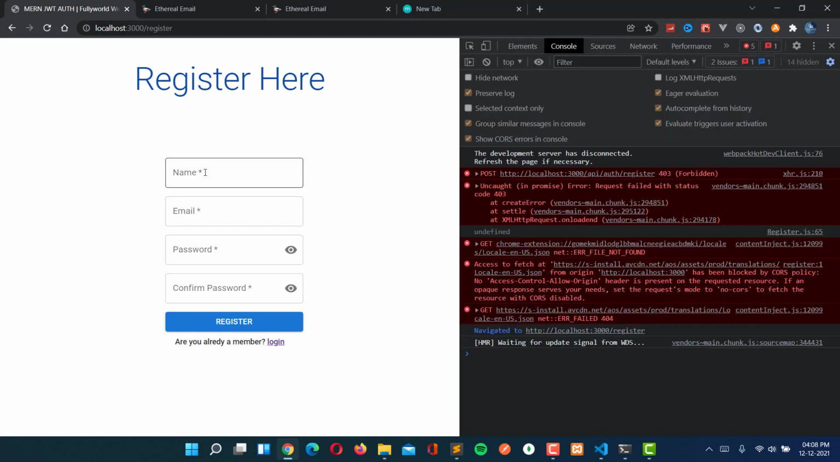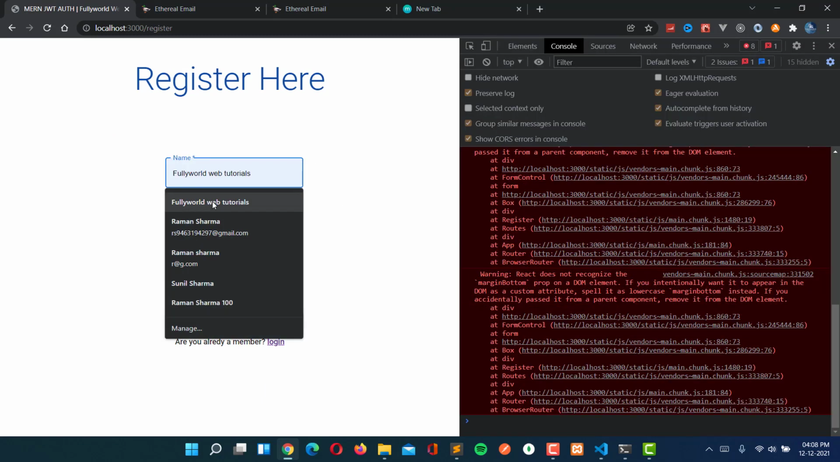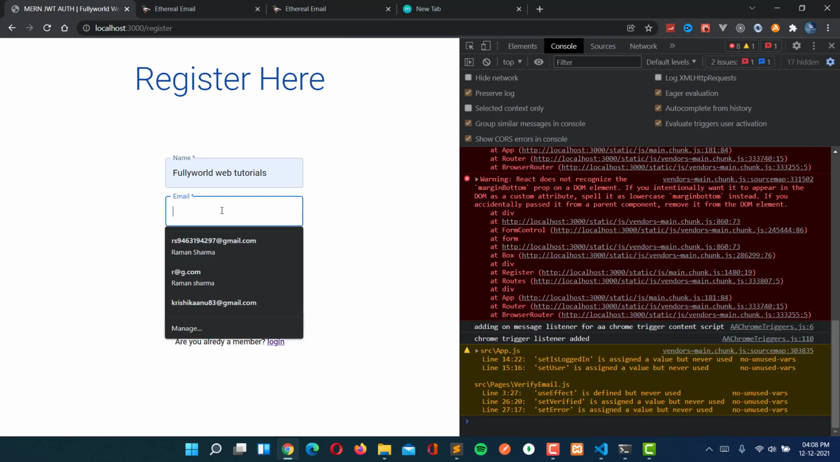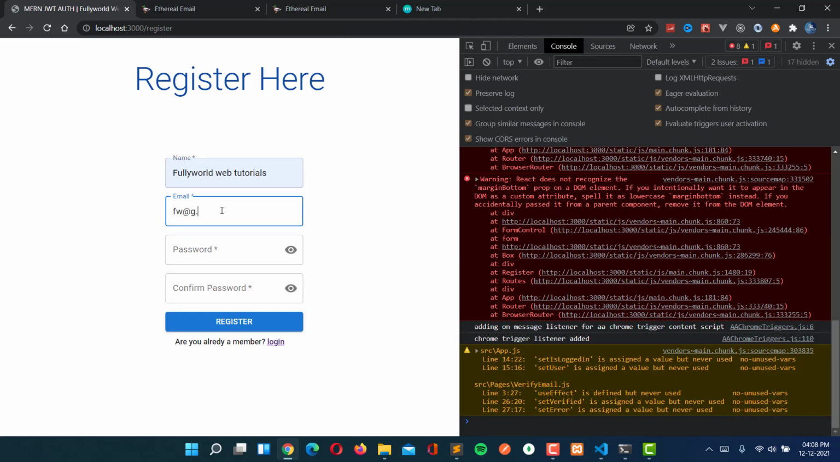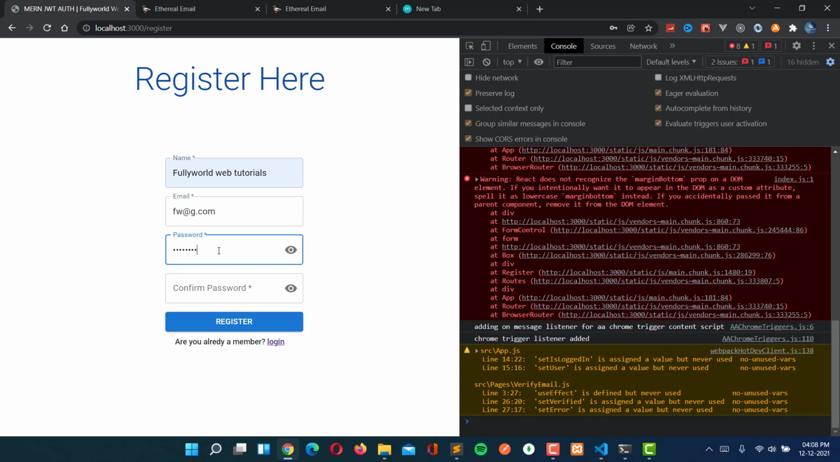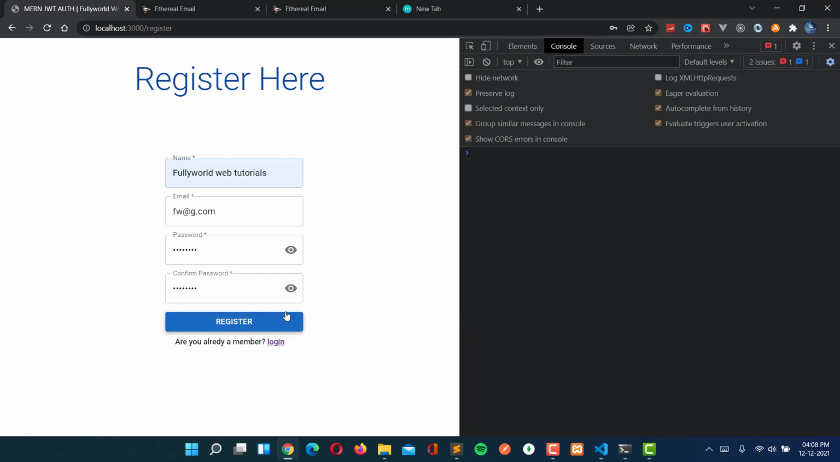So let's try with Fullyworld web tutorials and fw@g.com, password 1234567 and here also 1234567, and now let's click on register button here. So see that here we are getting the response, and that is register successfully, error in sending verification email.